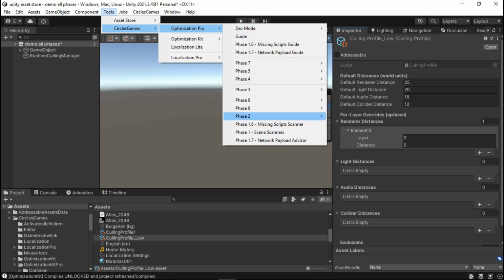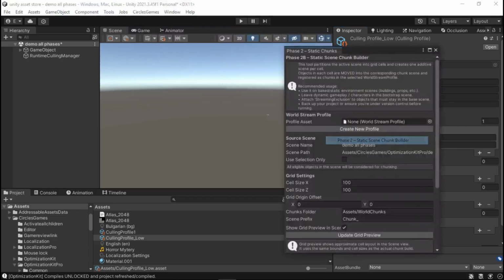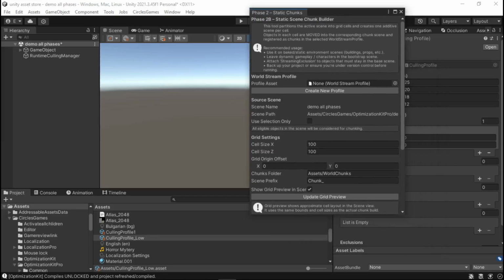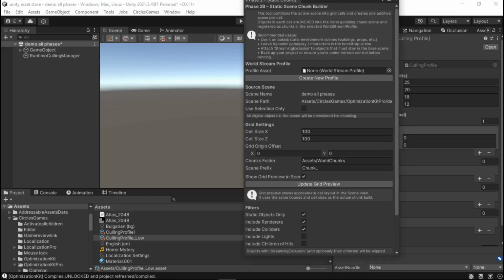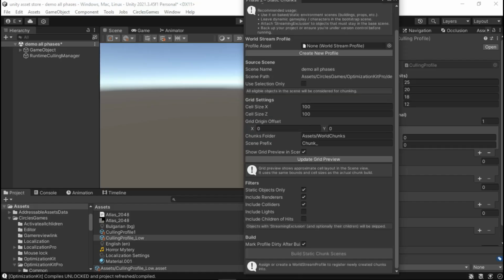Let's go to phase 2, static scene chunk builder. This static scene chunk builder is for those of you that have a large room or a large hallway, and you want to chunk it.